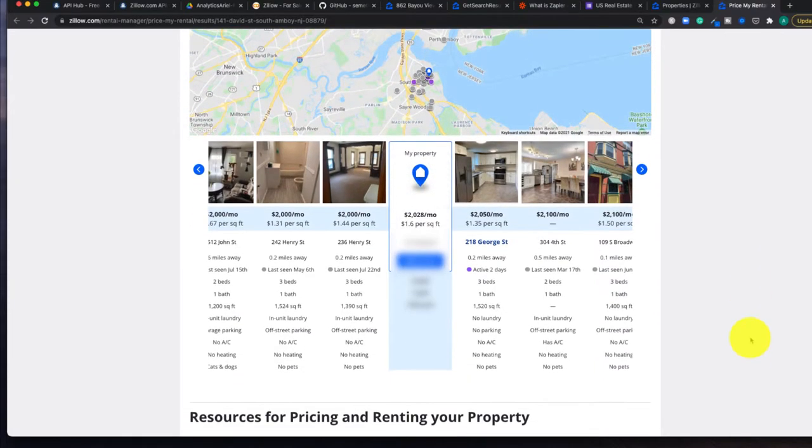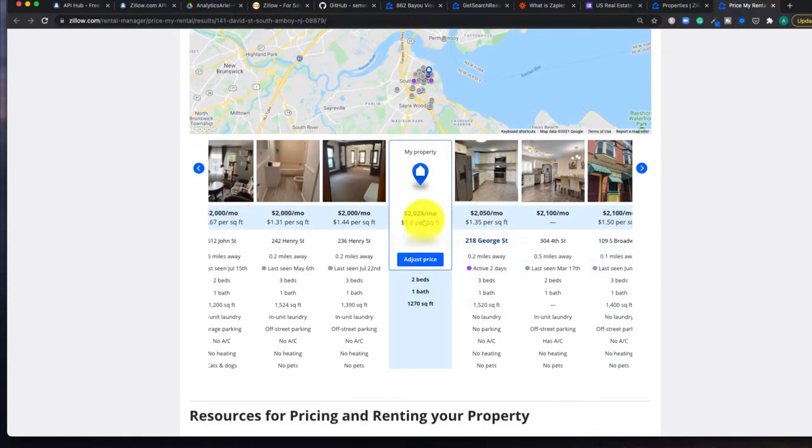Then we could take it a step further where it shows our property, what the Zestimate for renting is. And on the left-hand side, it shows properties that are either previously rented or currently renting or on the market that are lower than what they say ours should go for, and also on the higher end. So what I would use this for is to quickly be able to see, okay, this property, 218 George Street, is 0.2 miles away, 3-bed, 1-bath. It is a larger space. However, it doesn't have a laundry, which mine does. It also says no pets, which mine allows.